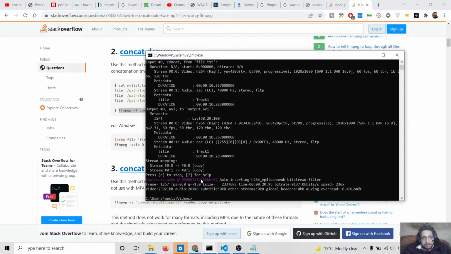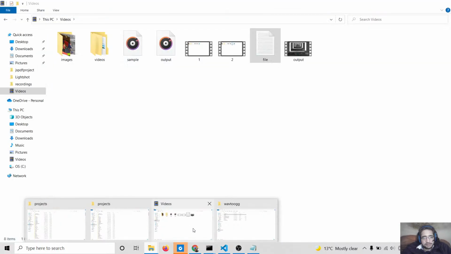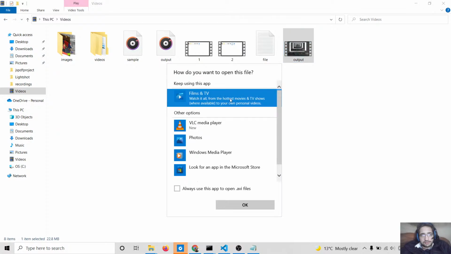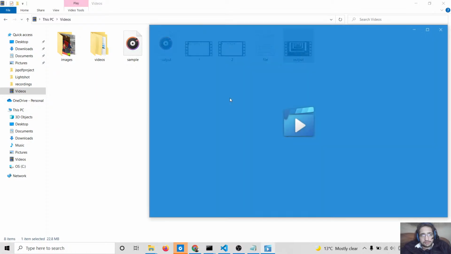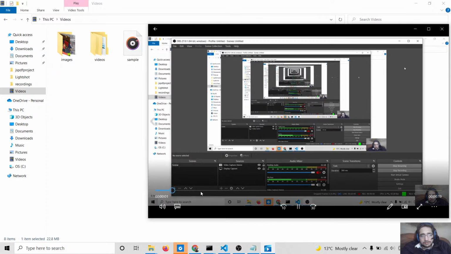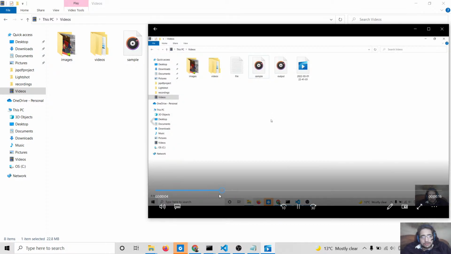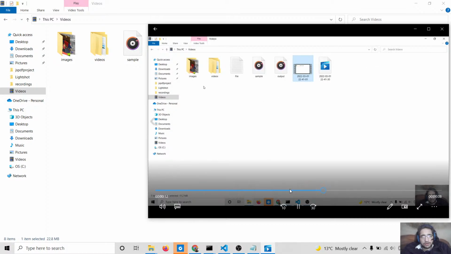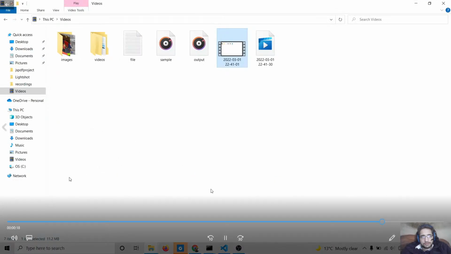So now you can see it is combining these two files. Now the files have been compiled. You can see this is the third file, which contains 20 seconds. If I play this, you can just see the quality. The quality has not gone down. The quality remains the same as the video.